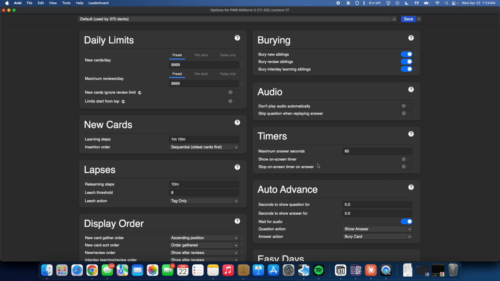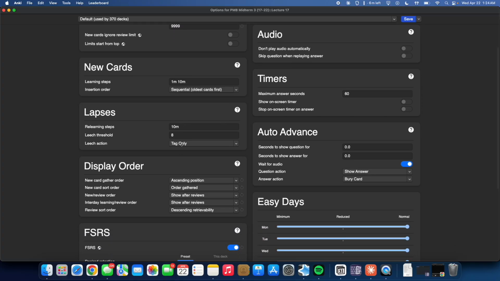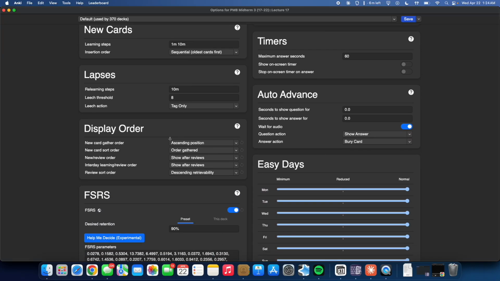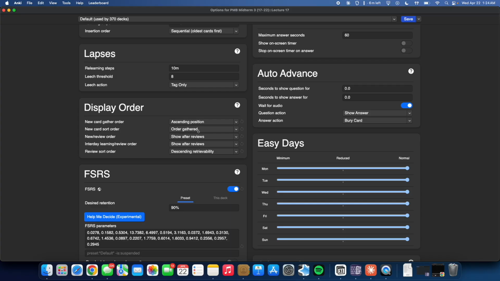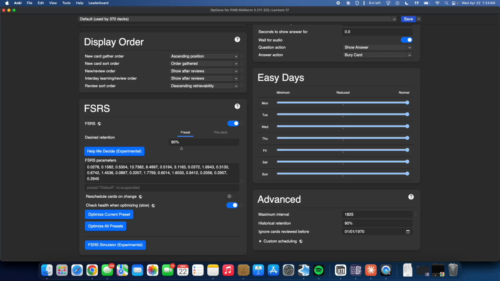So what we're gonna do is set the preset to 99999 so it can show all the cards that you've made. I set mine to 1 minute, 10 minute learning steps. So it can show oldest cards first, ascending position, or they're gathered, show after reviews, descending retrievability. I set mine at desired retention 90%.